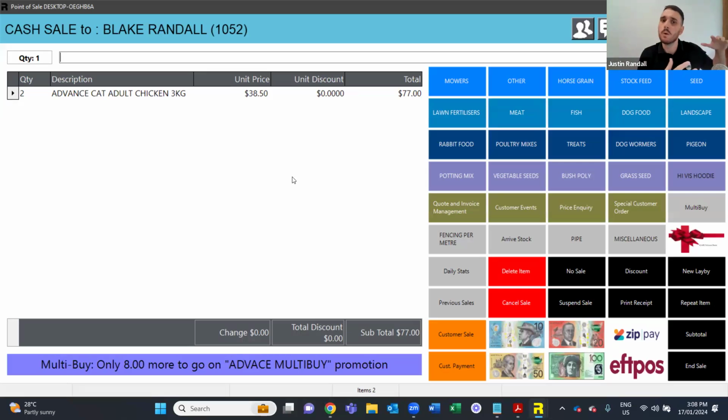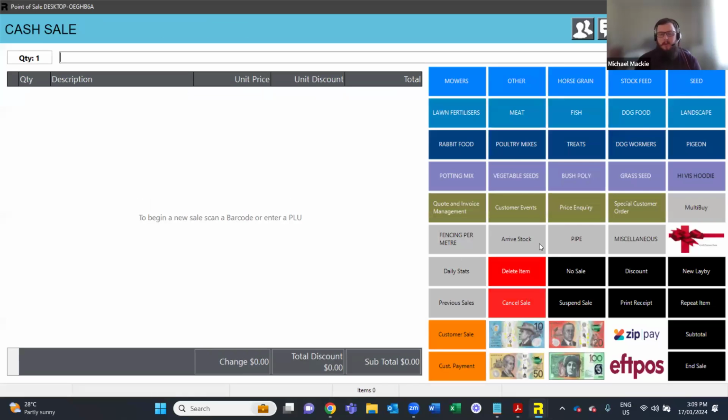So it just stops people buying all the smaller bags. It might be, buy the 3 kilo bags, but then they might think they can get a 20 kilo bag for free. But you can choose to separate those in the list you create. Yeah, limit what you can redeem it on.